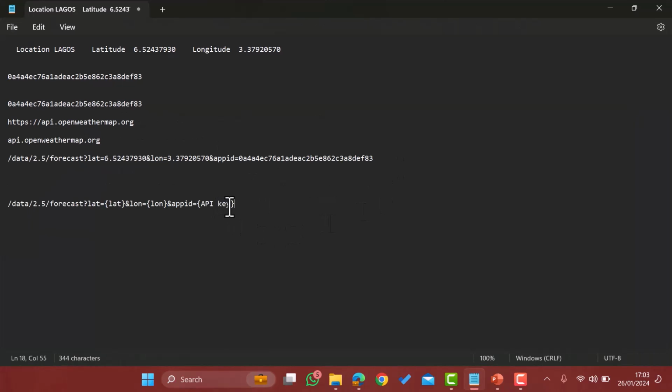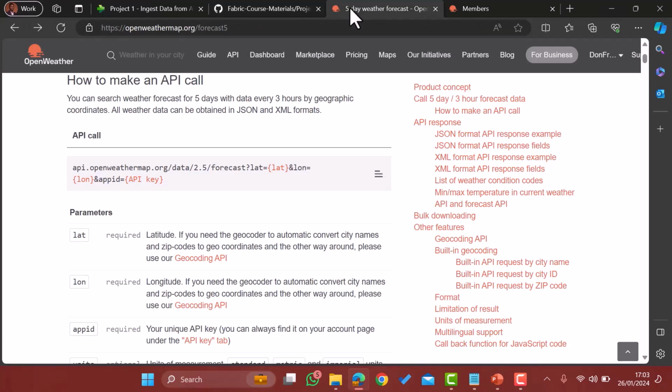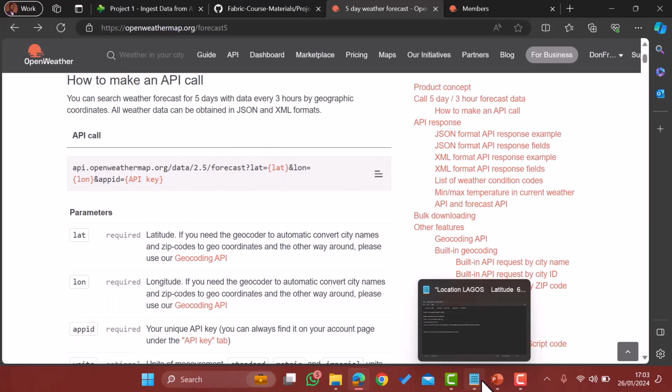So this is the relative URL, but this URL is not useful until you provide the argument, because if you go back to the documentation for the API call, you realize that this is required as part of the API call, which is your latitude information. You have to provide it in orange, the same thing for your longitude and also your API key. So that is why I'm pasting the relative URL in a notepad.